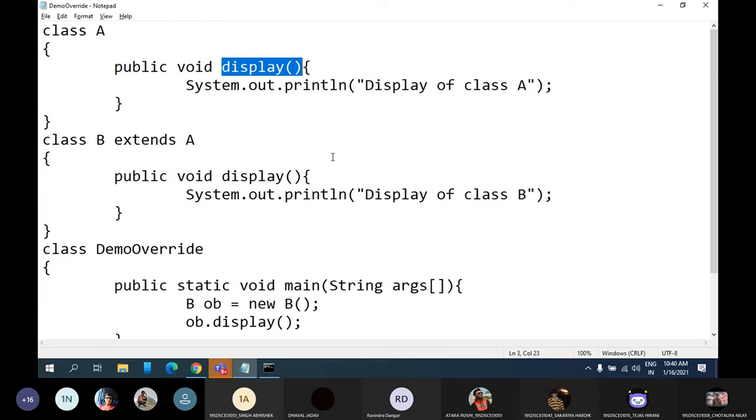But in that case, those methods are not known as method overriding. See, if I give one parameter here, then both the methods are different. This is not overriding. Fine.